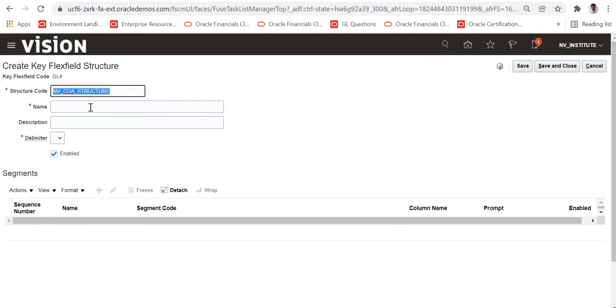So I'm just copying the same thing in the name and description as well. So delimiter, what is that you want to separate segments. So I'm using the hyphen here. So let me save this.